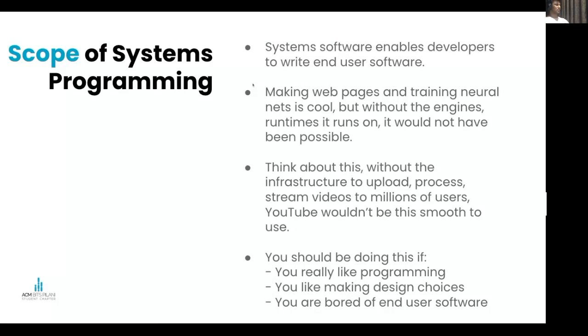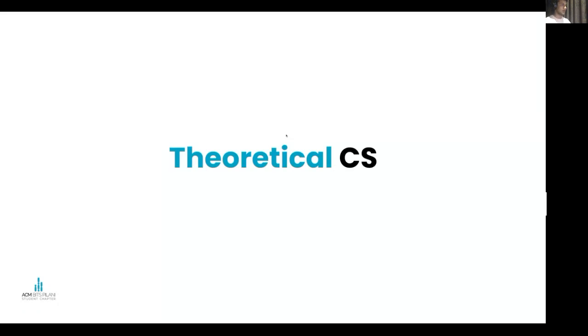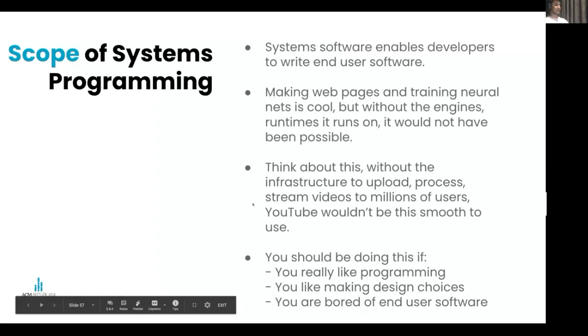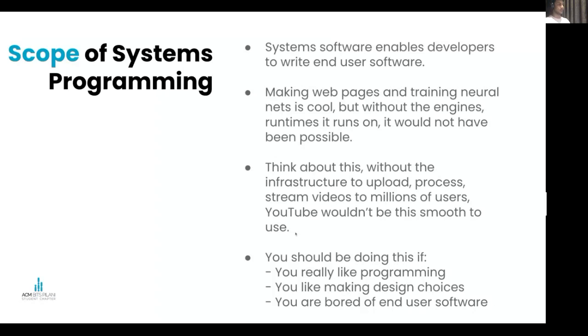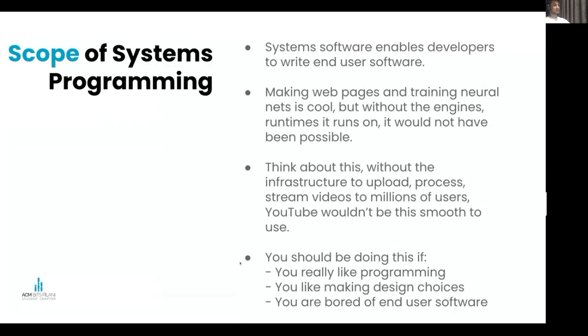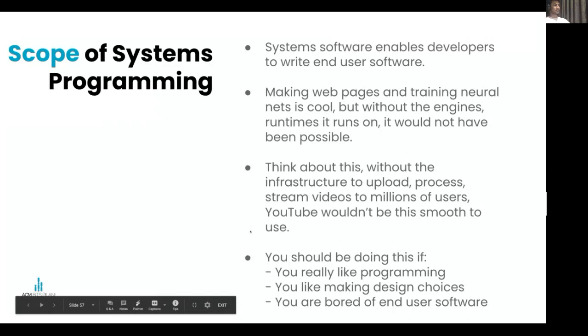So yeah, you should be doing systems if you like making design choices. Design choices like why should you do a said thing a particular way? Like if you're uploading videos, when should they be processed, or what amount of processing should they receive? Stuff like that. Another very good reason is you started with software development. You got bored of it because developing end user software is good, but it gets pretty redundant pretty quickly. So that's another good reason.